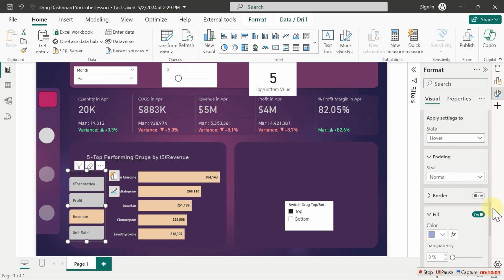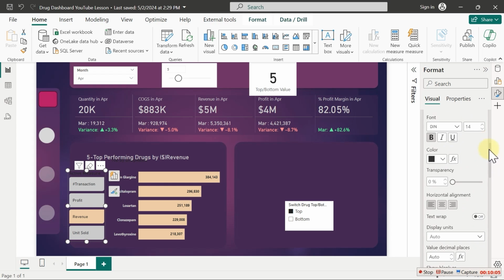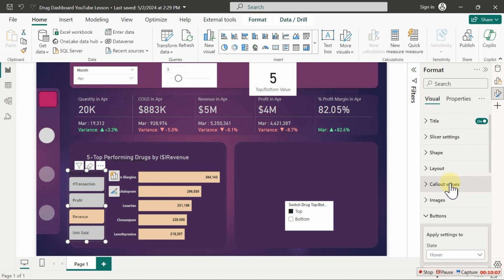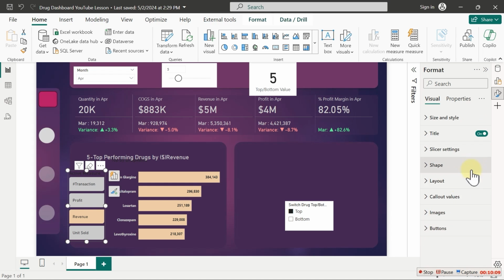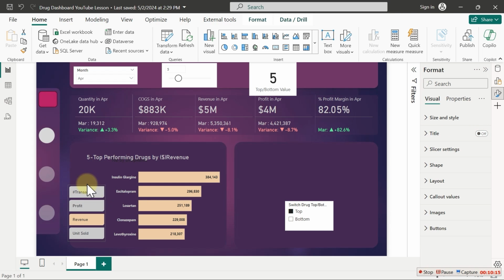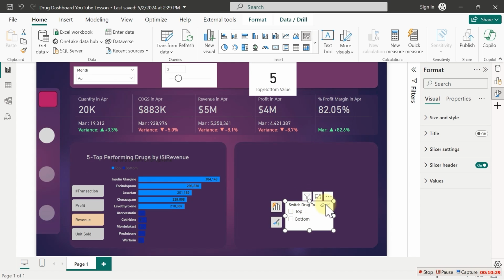Okay, let's close everything. I think we are almost done with this. I'm going to close callouts. I'm going to close the button here. And now we have to turn off the title. And we have something like this. We can bring this down a little bit. So now we have something like this. So this looks okay.